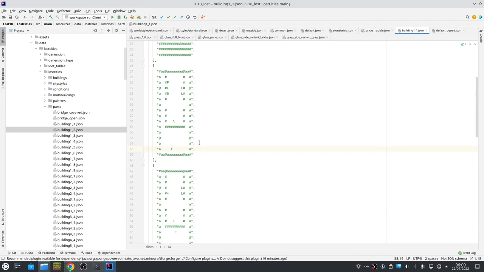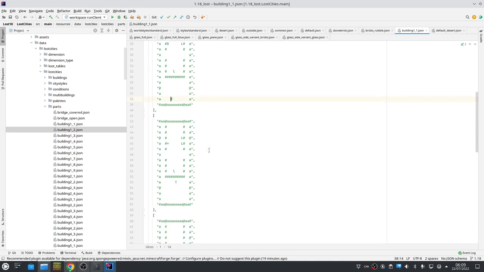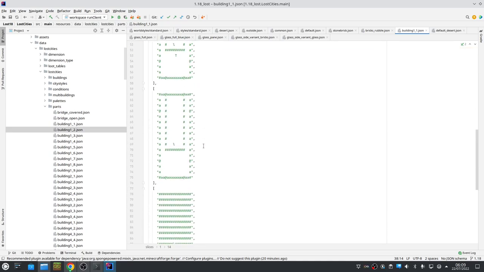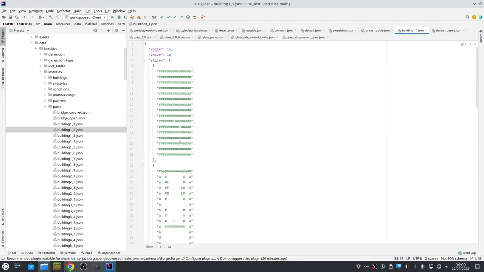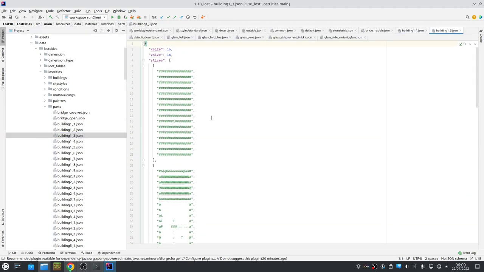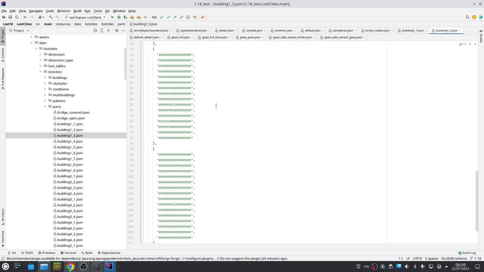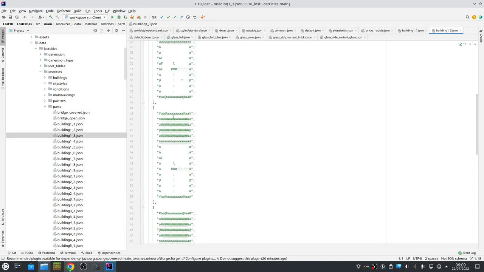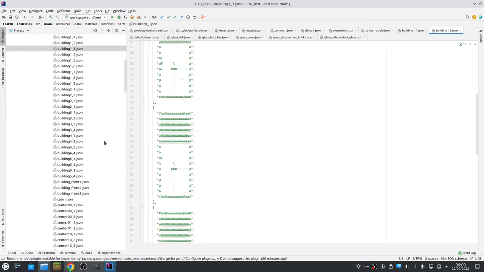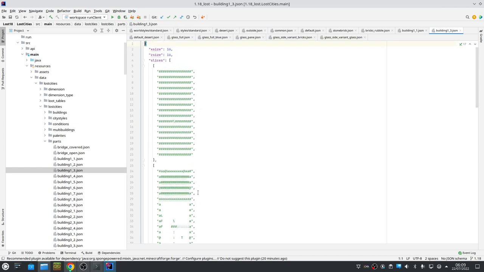This is a feature. By the way, I will also show you how you can edit things in game. You don't have to do this with this, but that will be in the second part of the tutorial. So basically, this is one floor of building one, and this is another floor of building one. Floors are always six high, for buildings at least. If you have other structures, they can be another height, but buildings have to be six high. Every level of a building has to be six high.